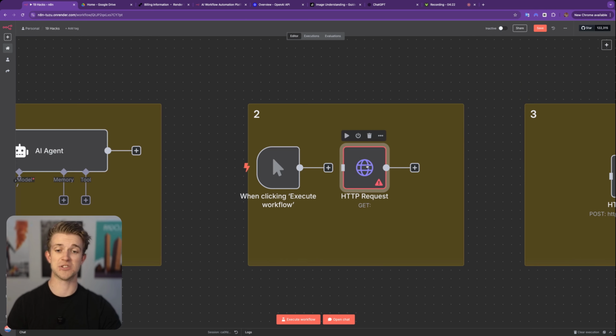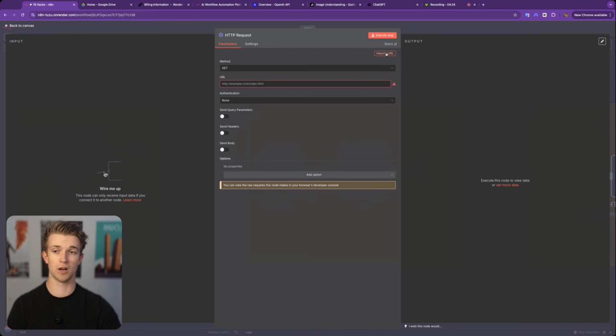Okay, our number 2 is using the import curl button within an HTTP request. Essentially what this means is that we do not have to write out any of the information within an HTTP request. We can simply use this button here. What this does is turn curl, which is a format which is very, very commonly used when expressing an HTTP request or an API call, and it allows you to essentially just import that API call.